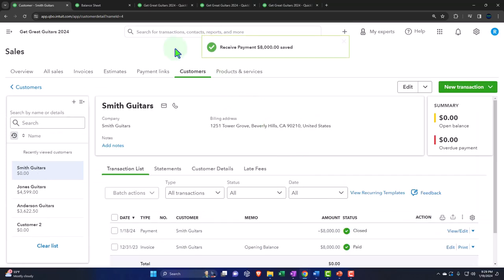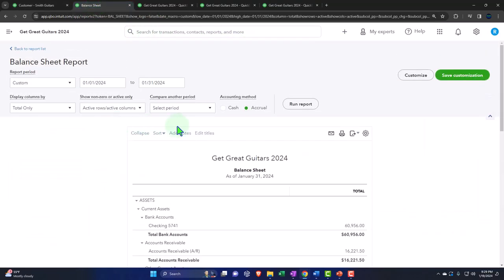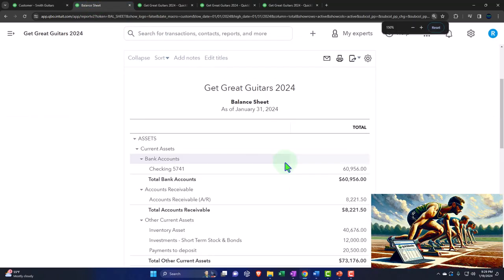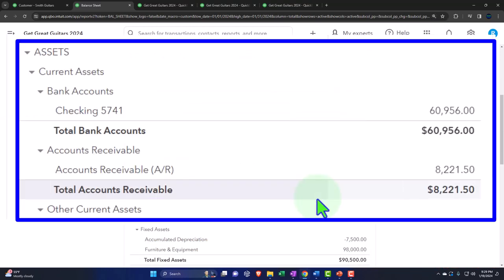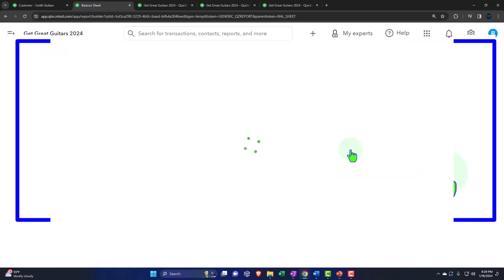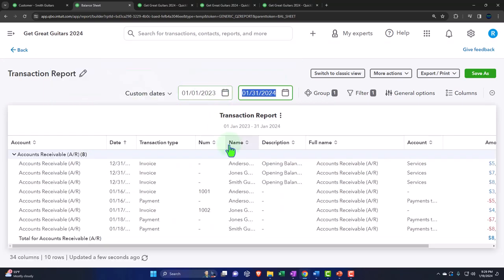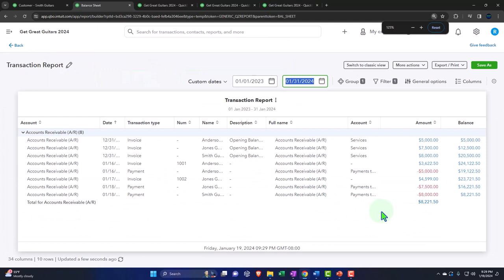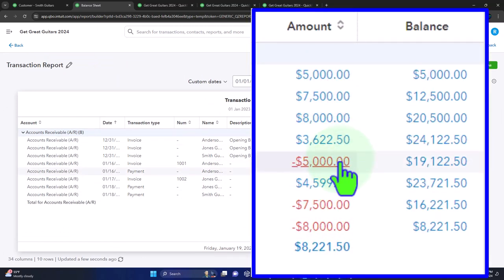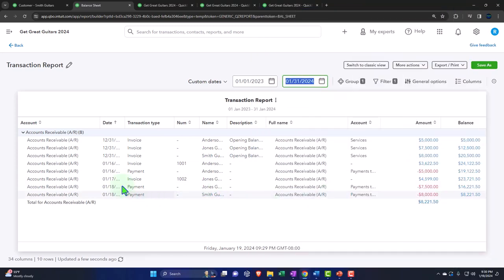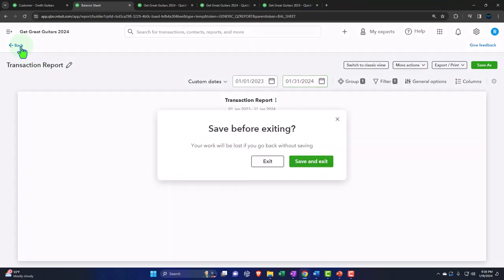Go to the balance sheet and check it out, run it again, and let's look at the AR account first this time. If I bring it back to 2023, we can see these three payments. There's the 5 checked off, there's the 7, it's an invoice, 7-5 checked off, 7-5 with a payment. There's the 8,000, it's an invoice checked off, it was paid with a payment. That's the pattern we expect to see. That's all we expect to see in the accounts receivable, basically.